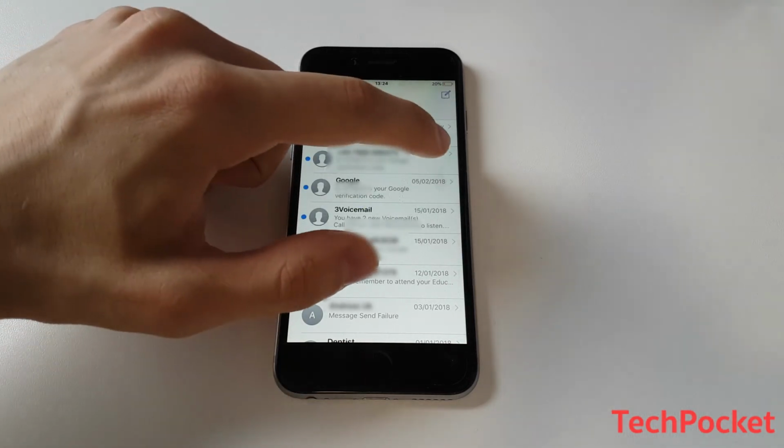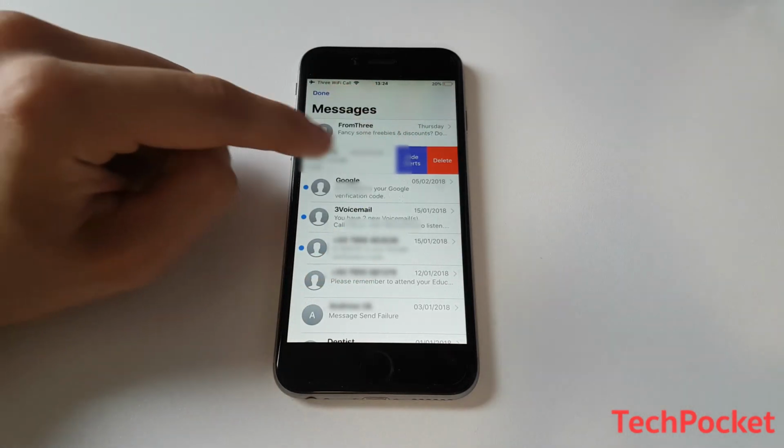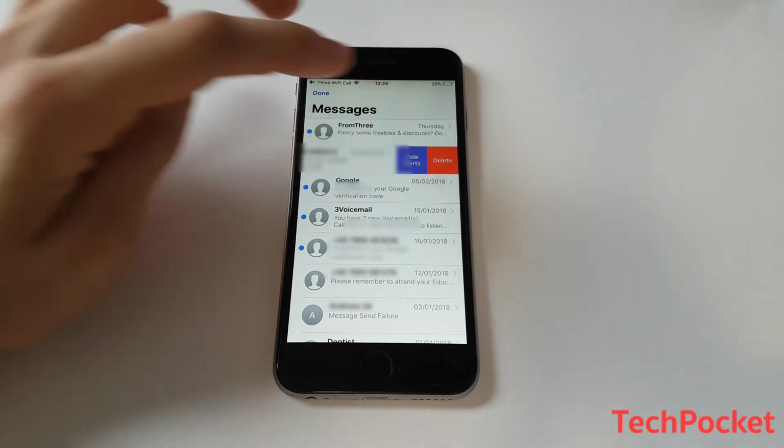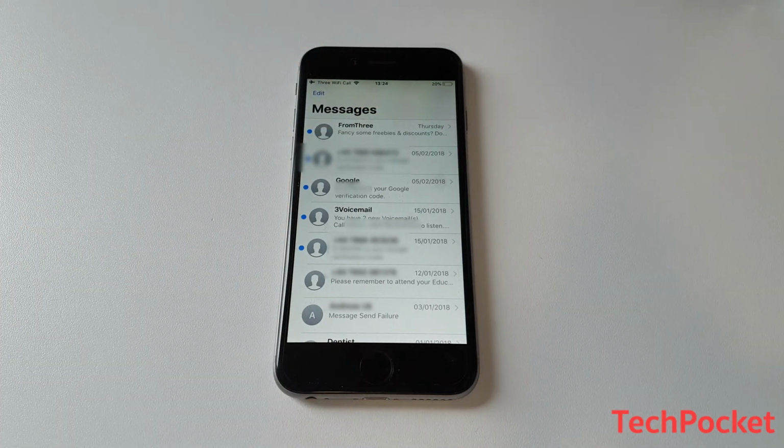So what I'm gonna do is simply swipe to the left and then click on the delete button, and then it's going to delete all those messages that this person sent to me. And this is how you can save yourself from this bug.